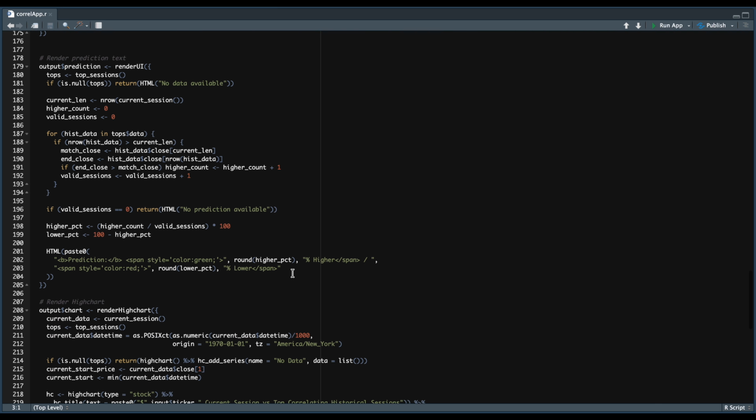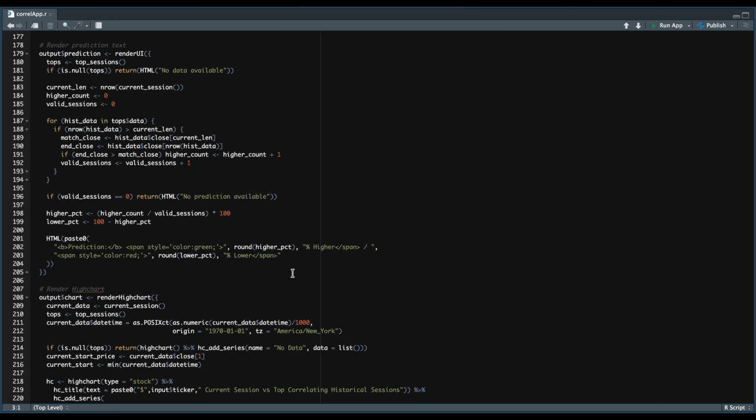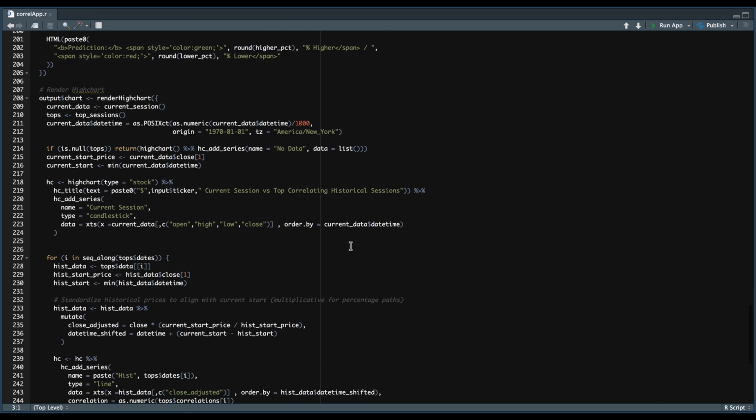So again, this is still in the works. But basically from what I explained, we're going to take the last observation in our current data, and we're going to use that as a starting point till the end of the session, and then just return the number of sessions that closed higher from our starting point divided by the total number of sessions to give us a percentage. And then lastly, we have our chart rendering.